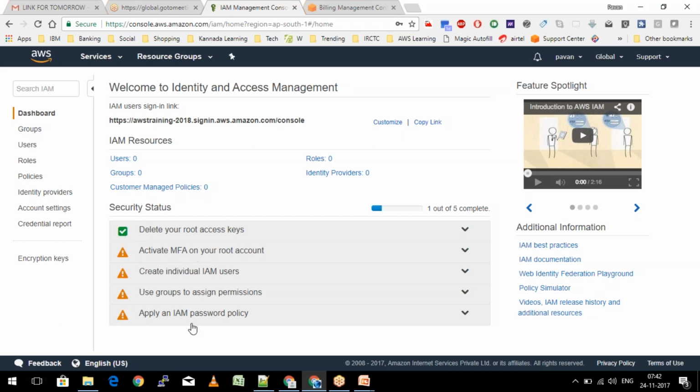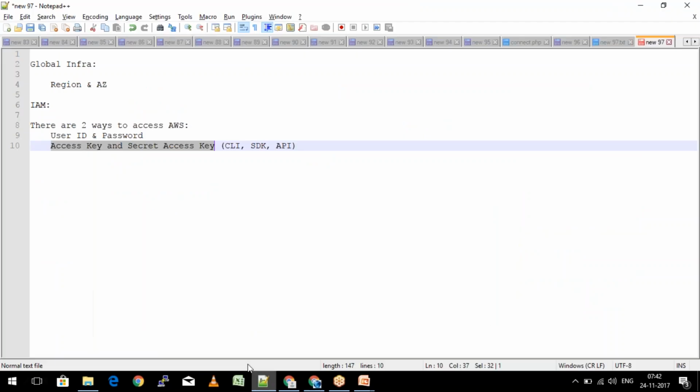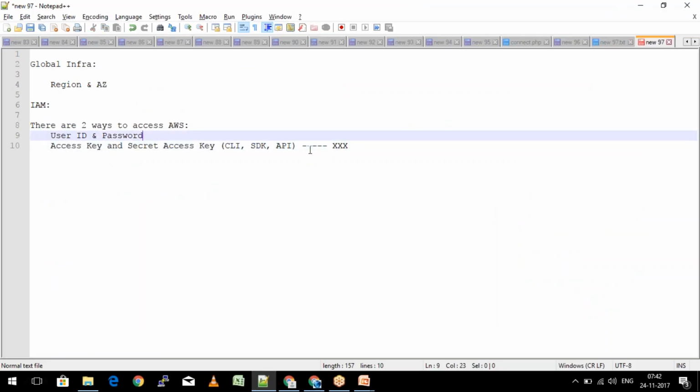Now, in order to secure our account, by default, what has Amazon done? This access is anyway not available for the root account. Now, to secure the user ID and password as well, Amazon has given one more way. On top of the user ID and password, you can enable MFA. MFA is basically multi-factor authentication.